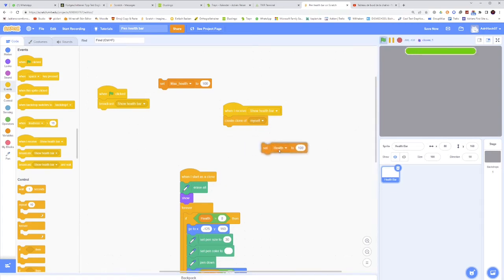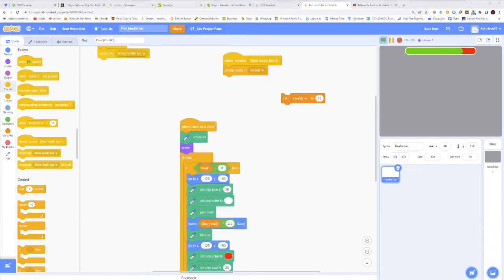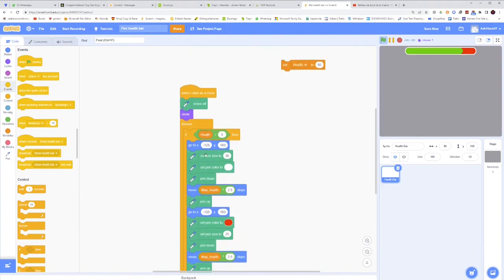And if now we change the health, so for example, if the player takes 20 health points damage and it's only 80 anymore, then you can see that around 1/5 of the green line disappeared and has been replaced with a red one.